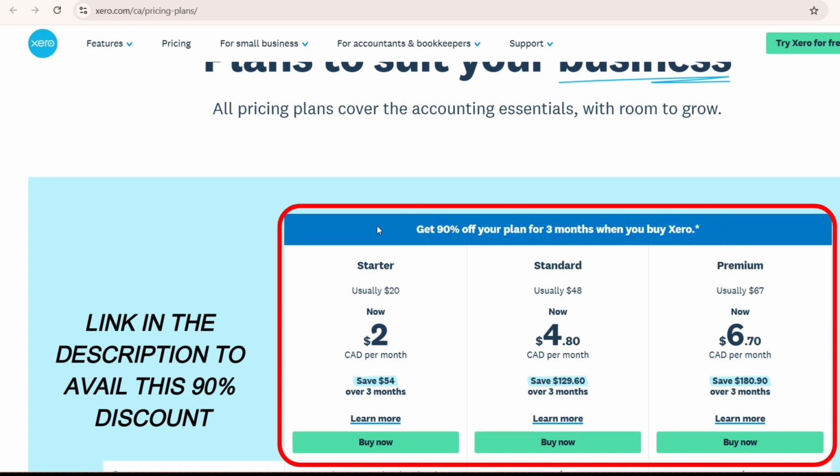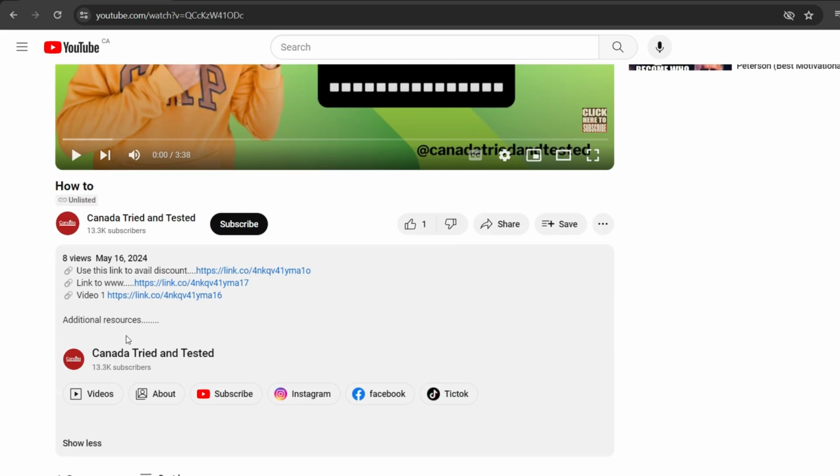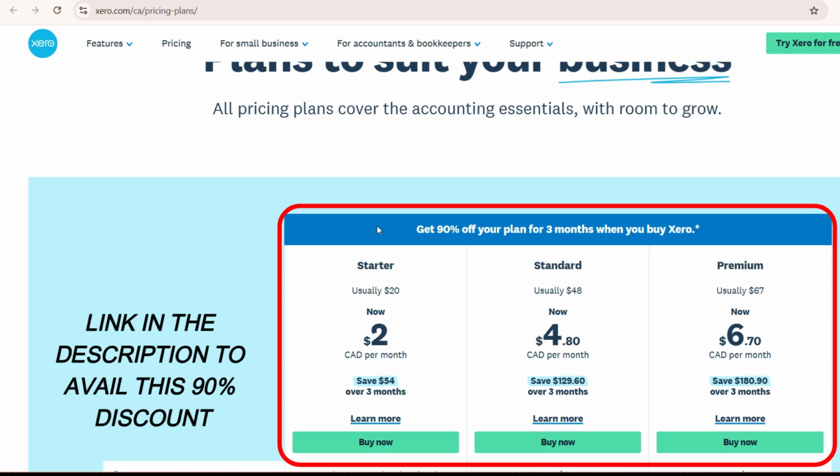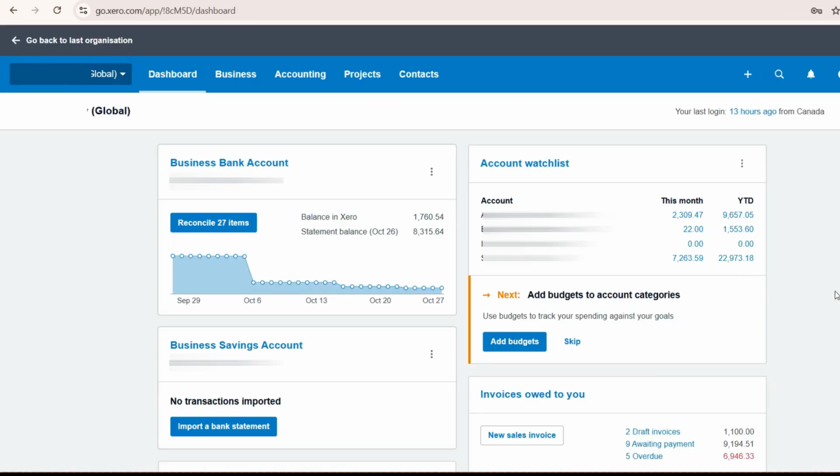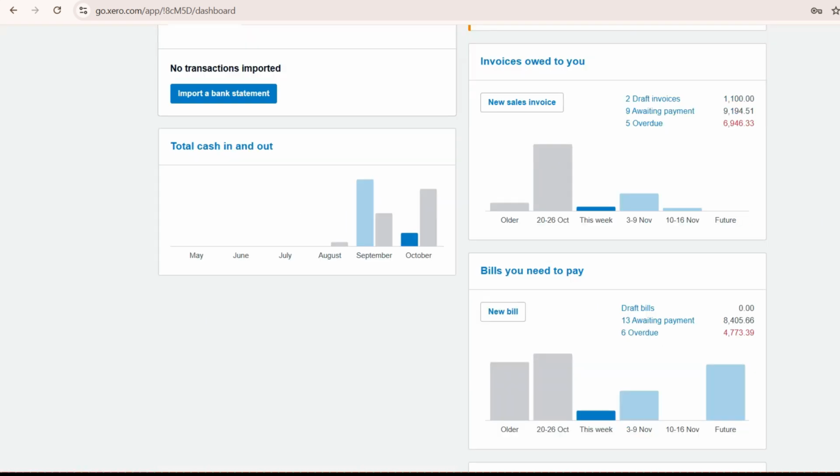Login is simple. After you click on the link given in the description, you will come to this page where you will be shown this 90% discount. Then once you sign in, you will come to this dashboard, and unless you connect your bank account, you will not see balances and statements. And then the account watch list, you'll be able to see it like how it is shown here. And then you can also add a budget if you want. Then you'll also see invoices owed to you and bills you need to pay. So all these transactions are in a single dashboard.